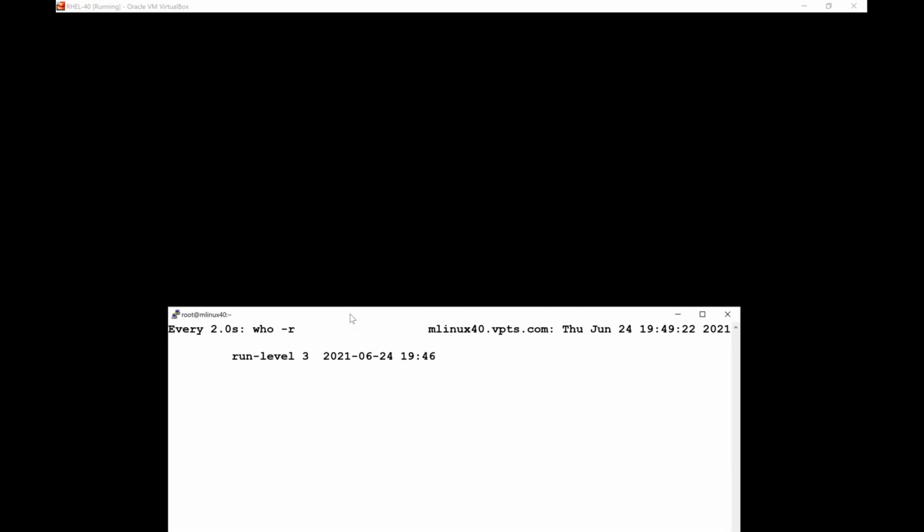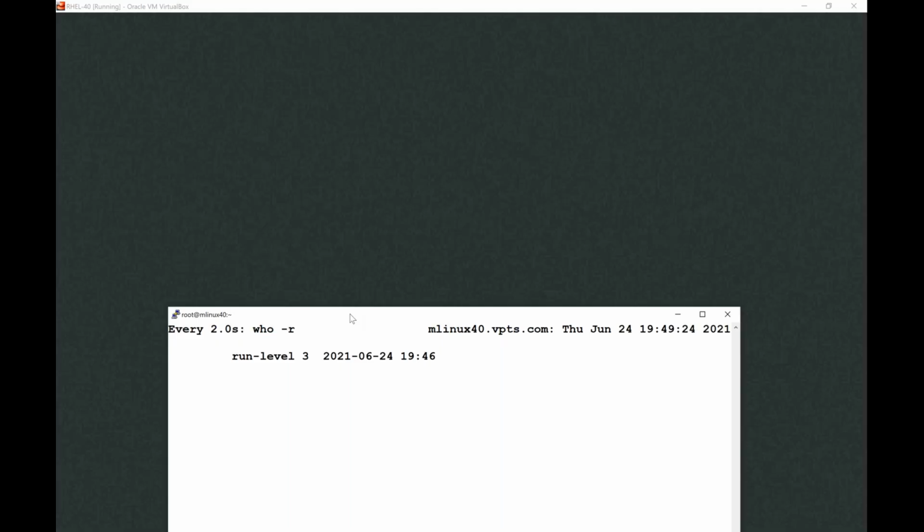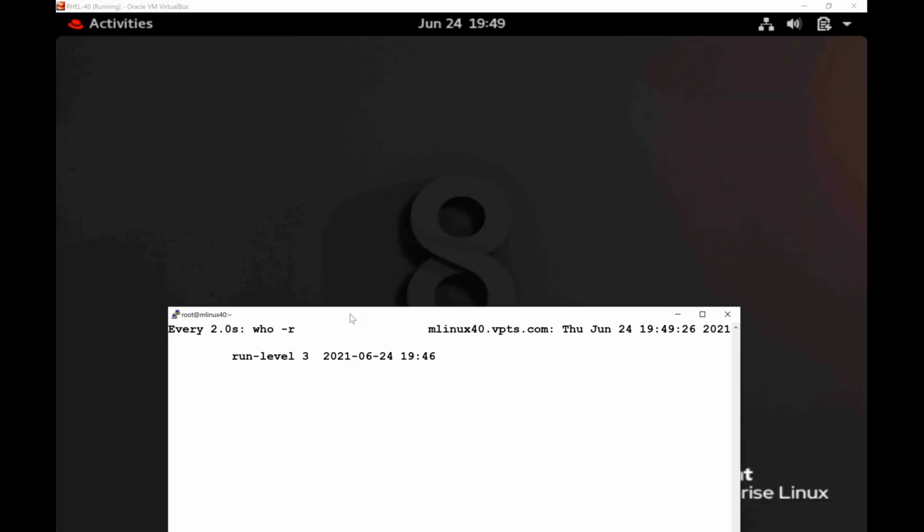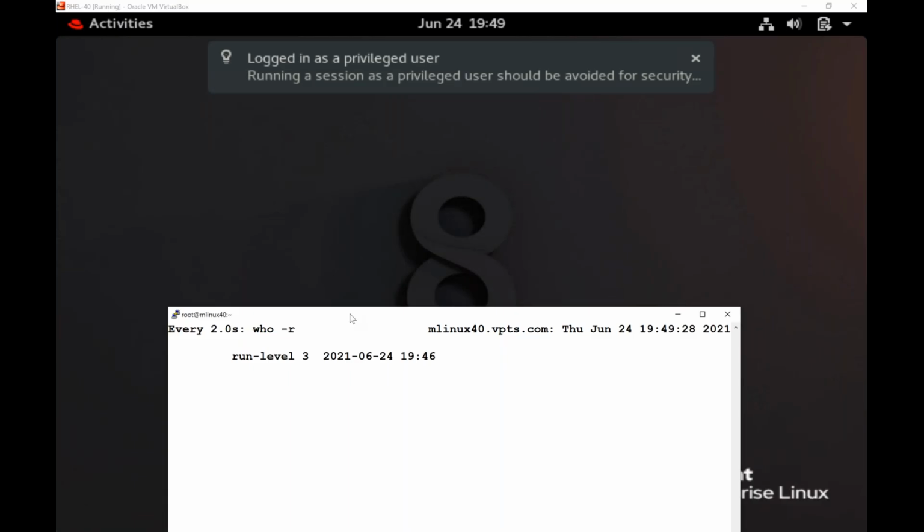Your run level is still showing run level 3. So I'm on run level 3. Run level has never changed, but I am still able to log in into graphical environment. So that's how you can get graphics without changing your run level.